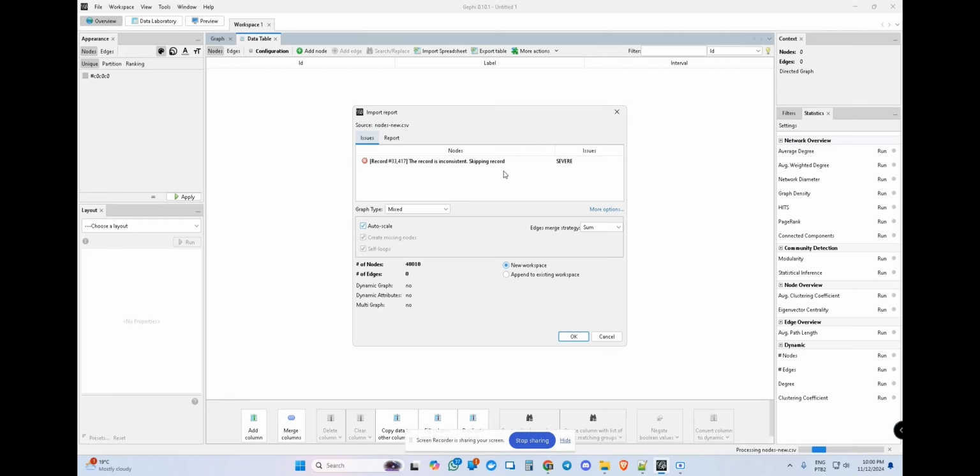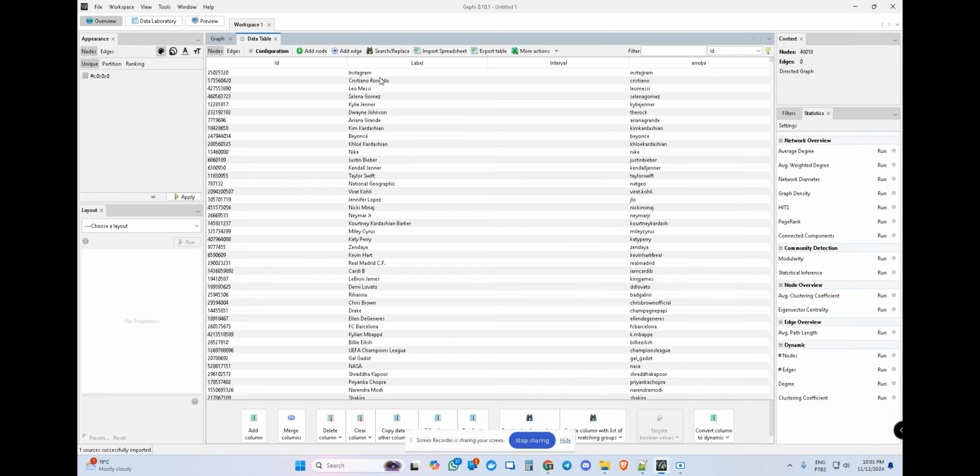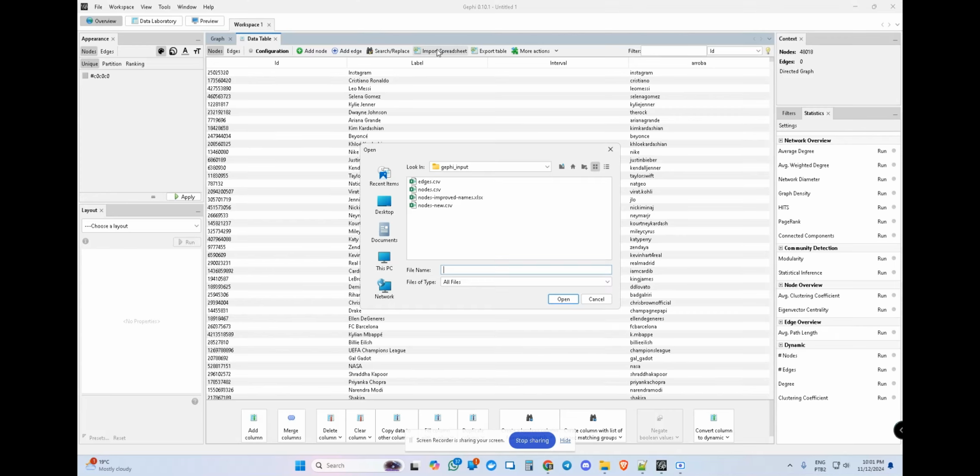I don't think this is a problem. Maybe it's an account that has an empty field, but this will not impact anything. And here we need to set the graph type as directed, because it's one account following the other, so there is a direction. And this doesn't matter because the edges don't have weights, and append to the existing workspace. So here are our nodes, and let's import the edges now.